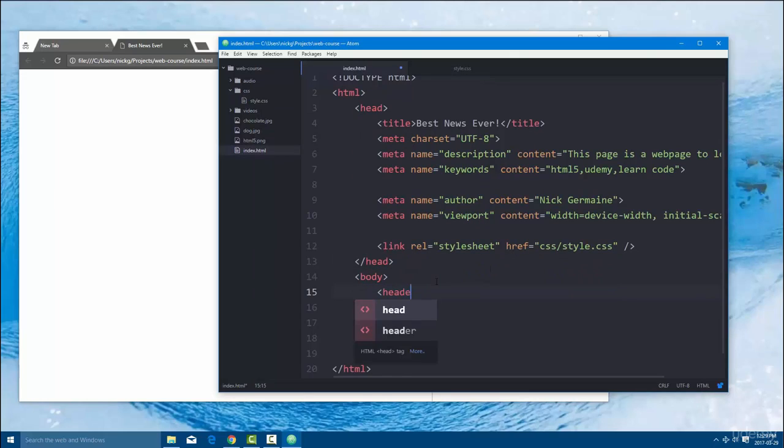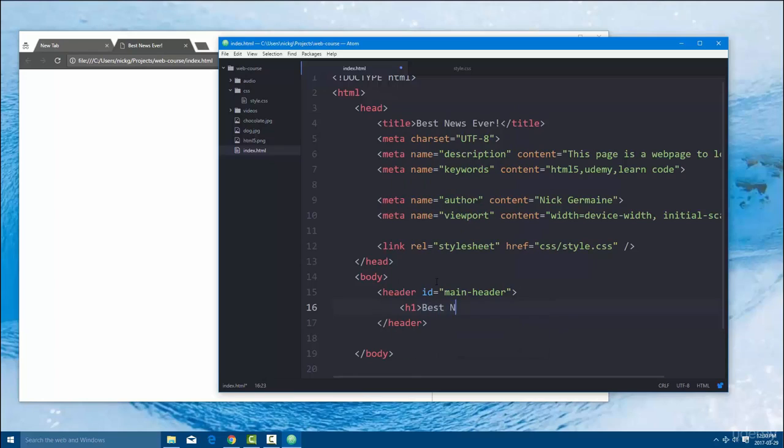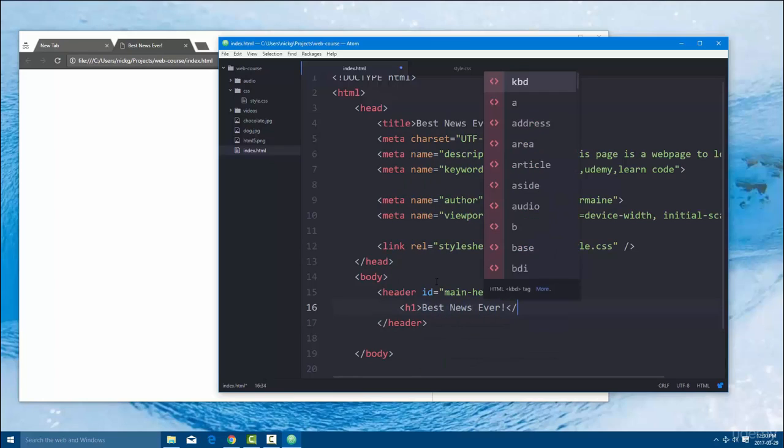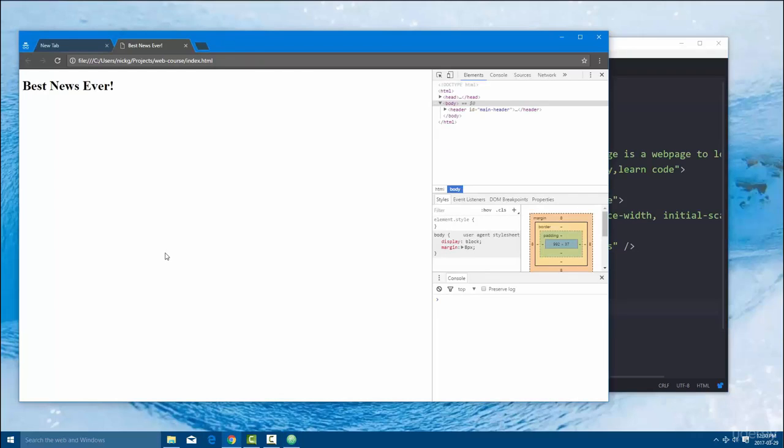So let's go ahead and create a header with the ID of main header. Let's close that element here. And then in here, we're going to just put an H1 element, which is going to be best news ever. And this is the name of the site. I'm going to save this and refresh.